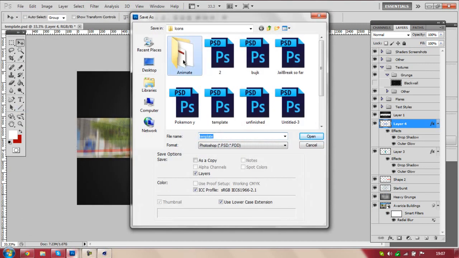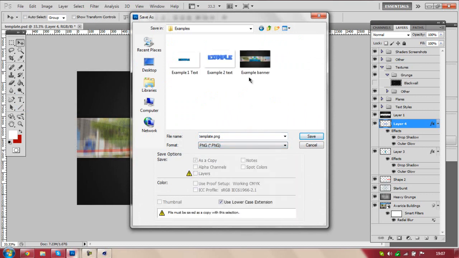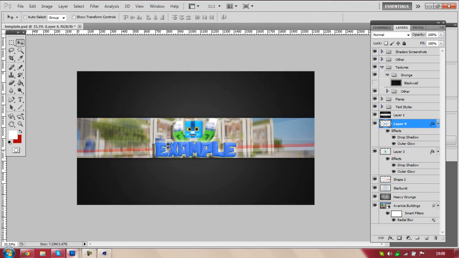So if you wanted to use the other text, this is the other text that you could use. Example banner 2, and then you could do the exact same thing with that if you wanted to. So that's basically how you make them.